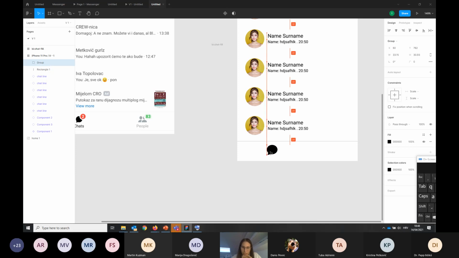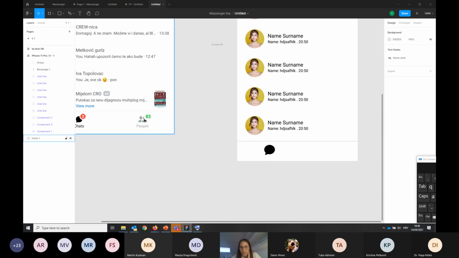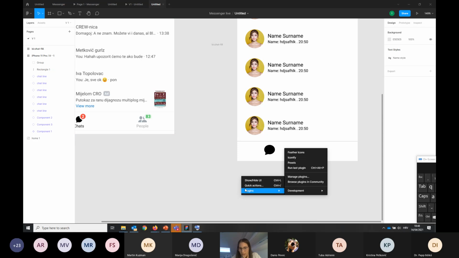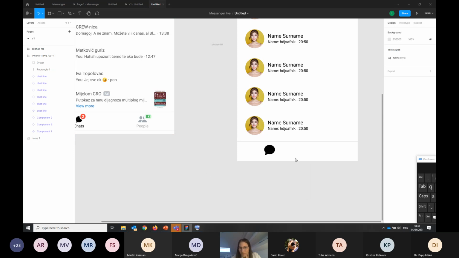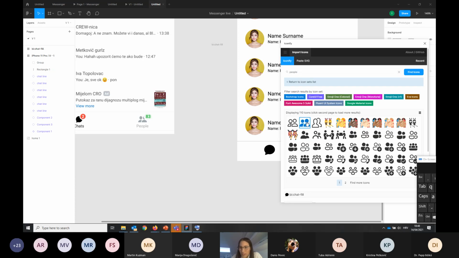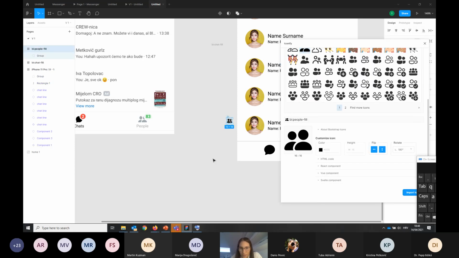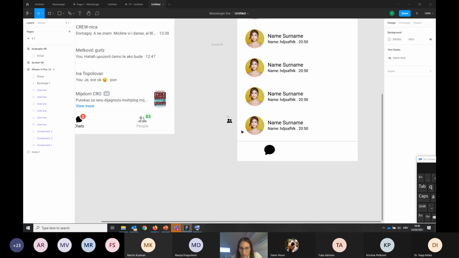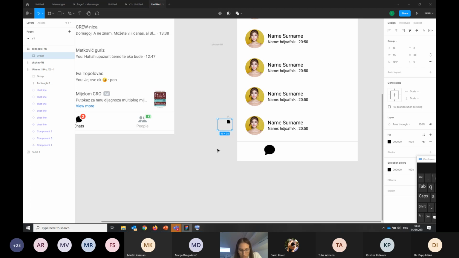And this is, for example, chat screen. And I will also add people. Also right click, plugins. And here is the icon of people. I will import that. I will close this, and I will just take this icon and put it here. And also I will choose, for example, this scale tool, because I want to scale it similarly.